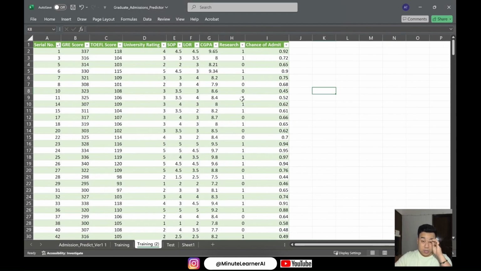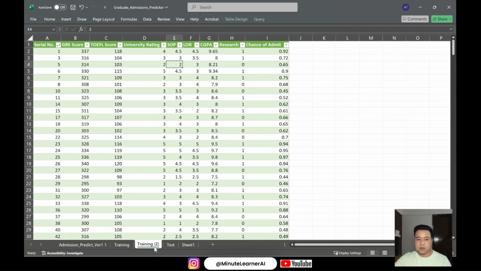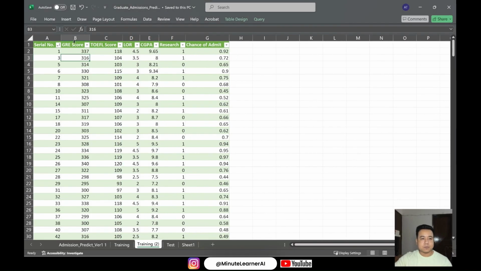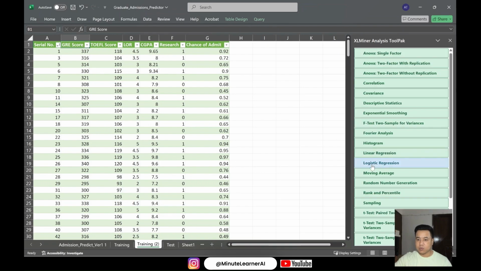Because we want to run multiple linear regression without two of these predictors: university rating and SOP, as established earlier. Hiding columns is not going to work on Excel. I've tried it before. Trust me. Deleting actually works.